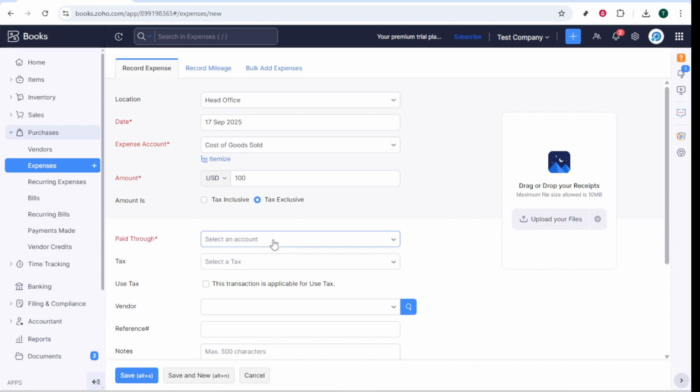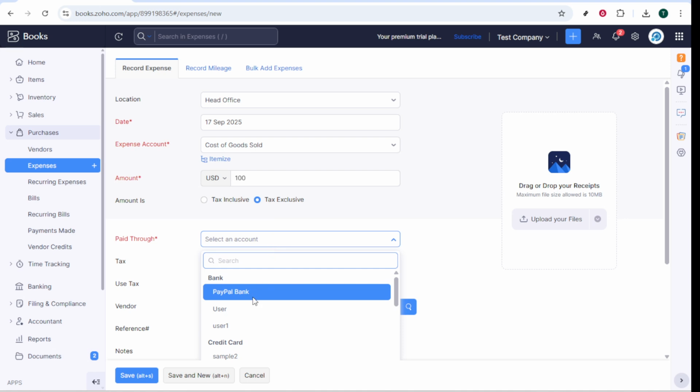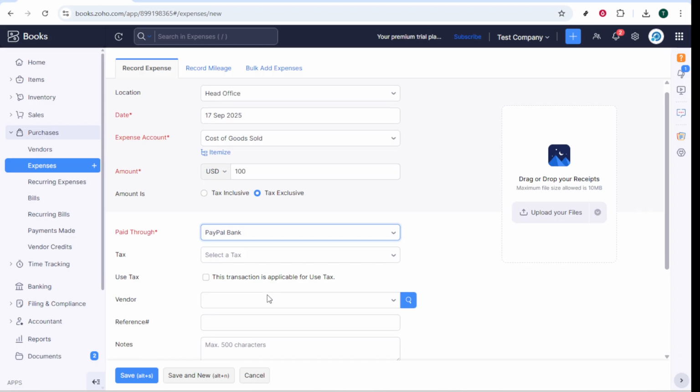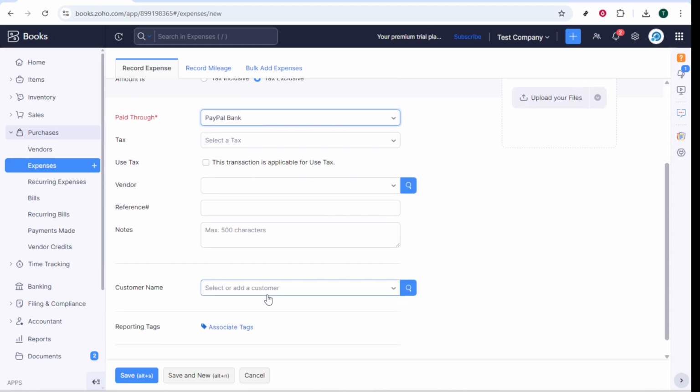This field is where you log how the expense was paid. Was it through your company bank account, credit card, or maybe petty cash? Choose the appropriate option to ensure your cash flow records stay up to date.